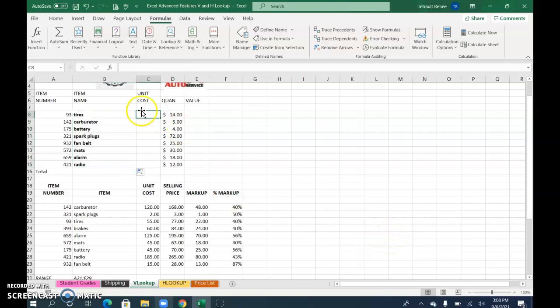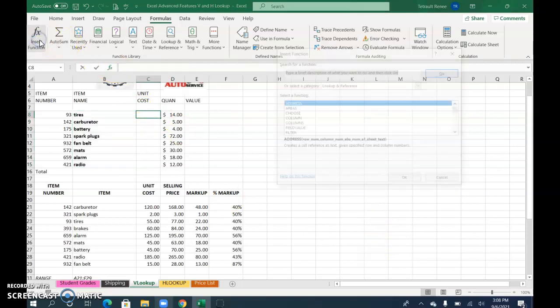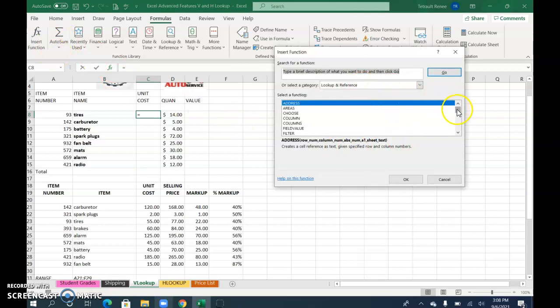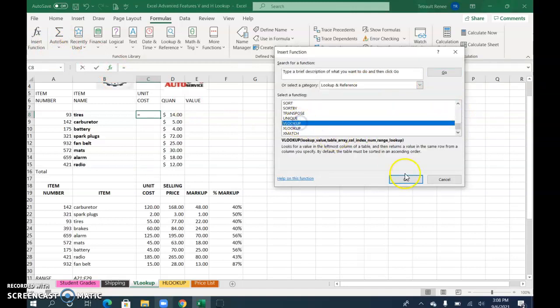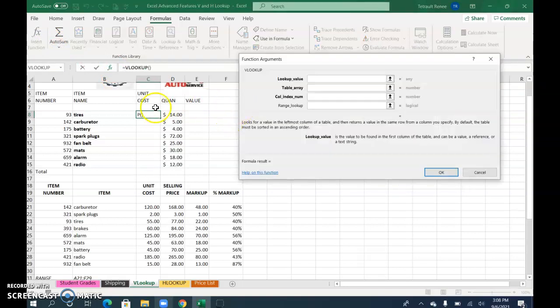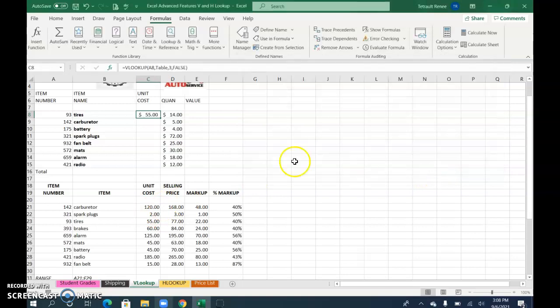So for the unit cost, same thing, insert function. It should be still on lookup and reference, VLookUp. And I'm doing the same thing. I want it to look up A8. And I called the table. And this time the column that I'm looking for the unit price, and that's in column 1, 2, it's in 3. And again, false. It should be $55. And then OK. And then you can fill handle.